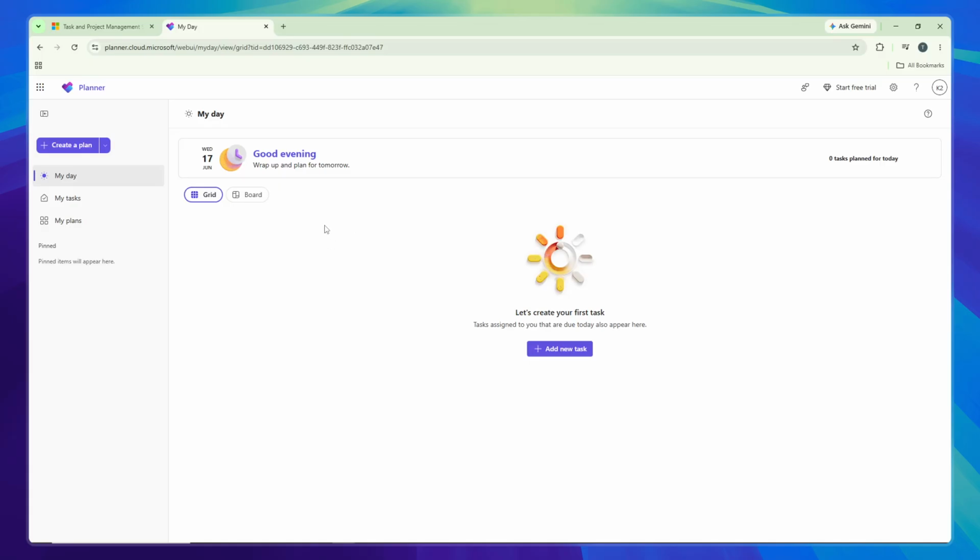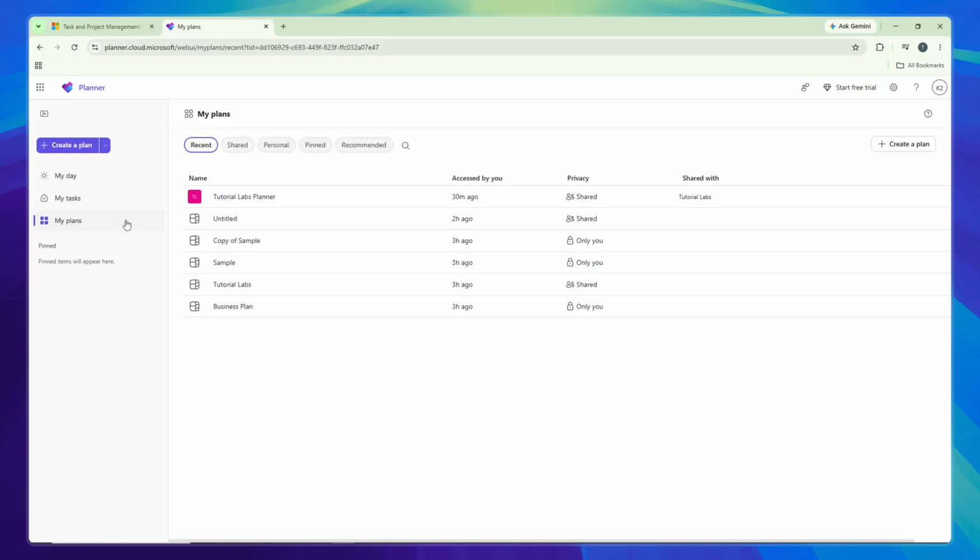Now, on the left side of your screen, you'll see a navigation panel. Click on My Plans to view all the plans you're currently part of. This section displays all your active project boards, making it easy to jump into any workspace you're collaborating on with your team.